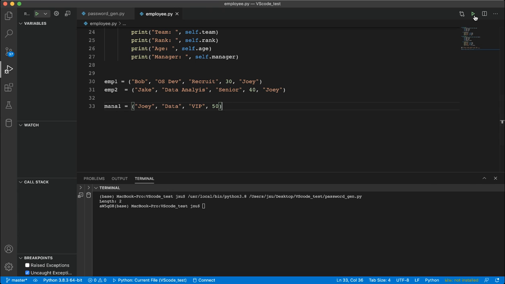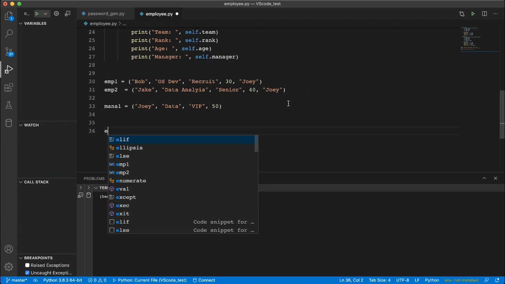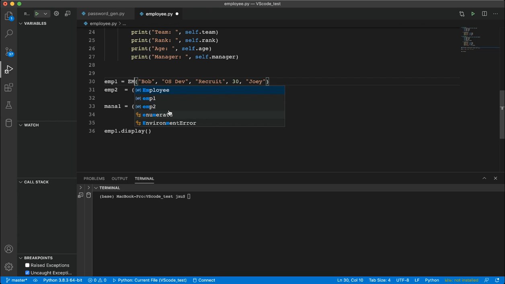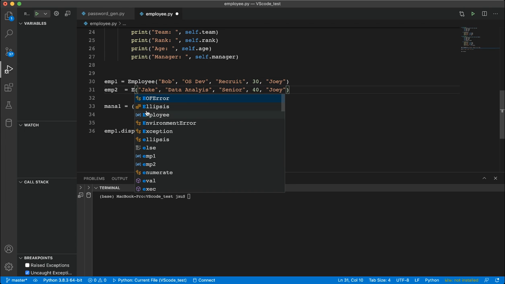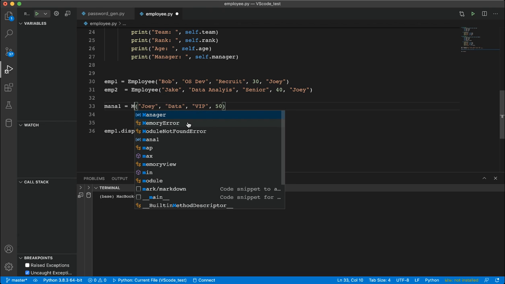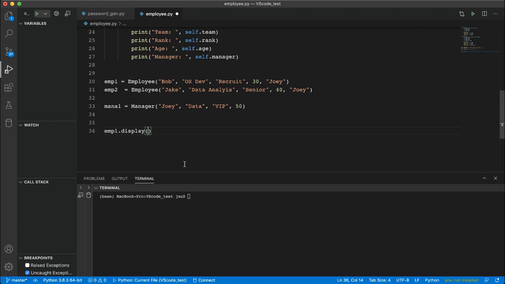So now if we run this, nothing happens. Why? Because we have not made it clear that we need to display this yet. So we'll do emp1.display. And this is how, oh no, I forgot an extremely important part, and that is the name of the class, or else we actually don't create an instance of the class. So there you go. And then emp1.display, emp2.display.